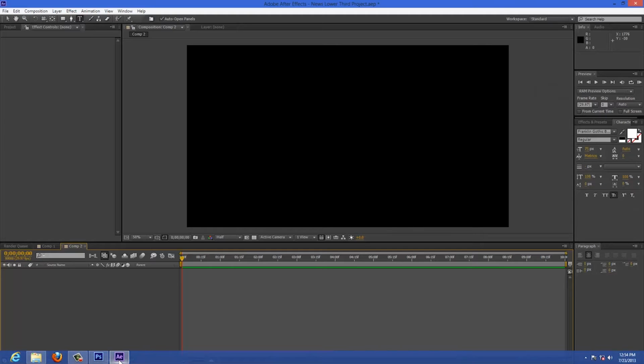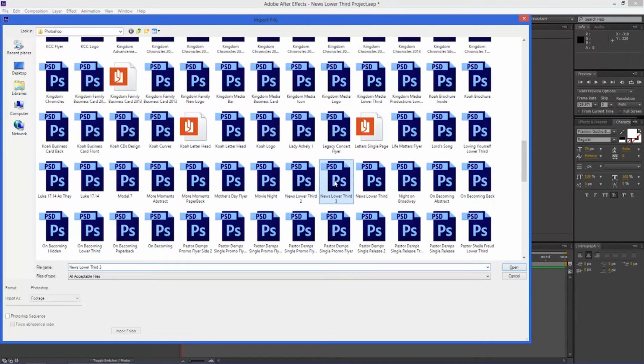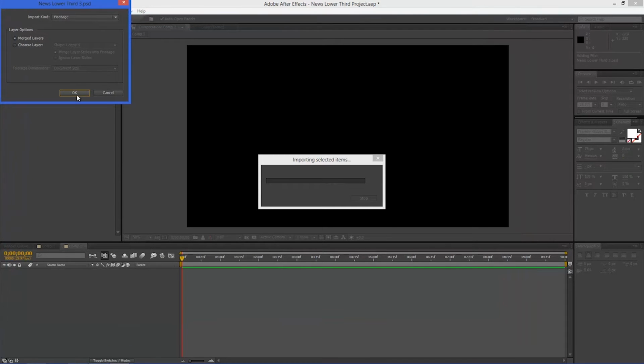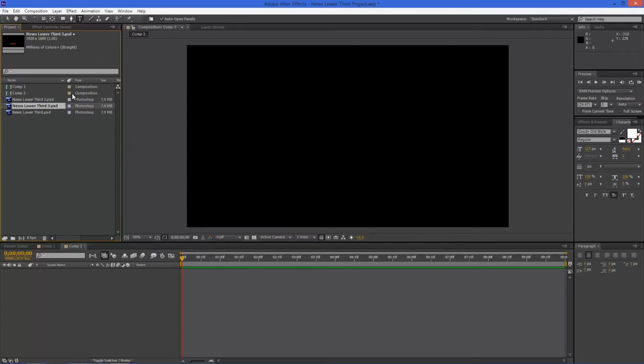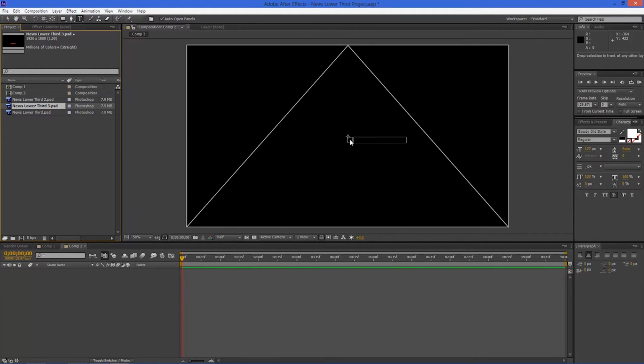Now we can get into After Effects, and we can pull that into After Effects by hitting Control I to import this News Lower Third 3. Hit OK, and I'm just going to bring it in as footage, not a composition. Just go ahead and bring it in as footage and make sure Merge Layers is selected, and then hit OK. Now we have our News Lower Third 3 inside of After Effects. I'm just going to click and drag it over into our composition.